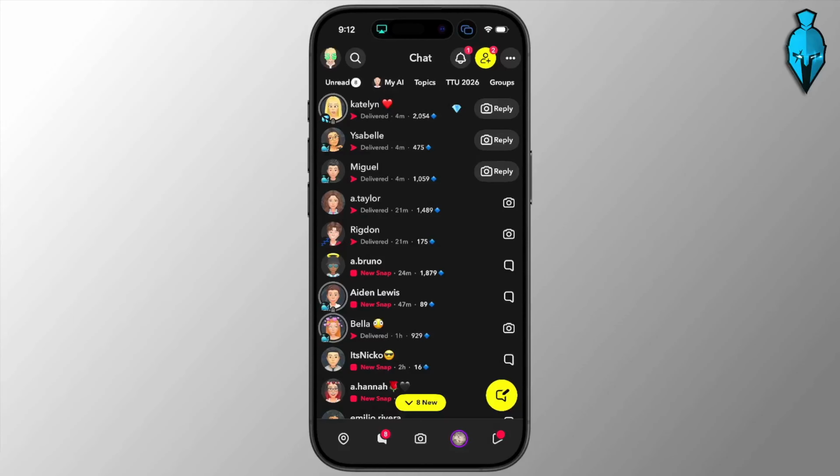In this guide, I'm going to show you how to add slow motion to a snap on Snapchat.